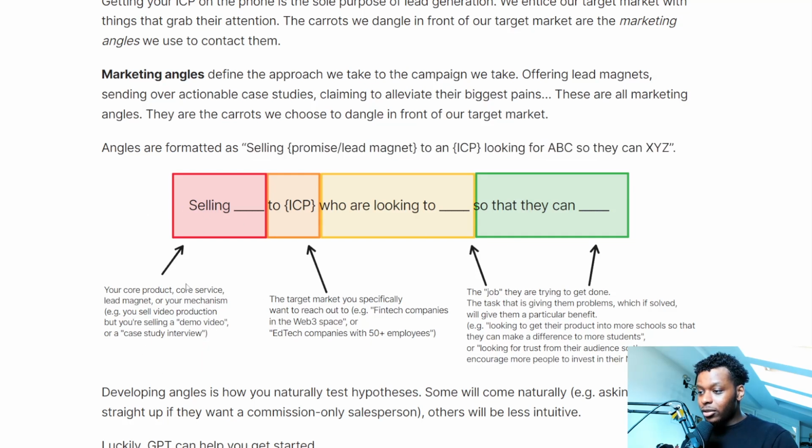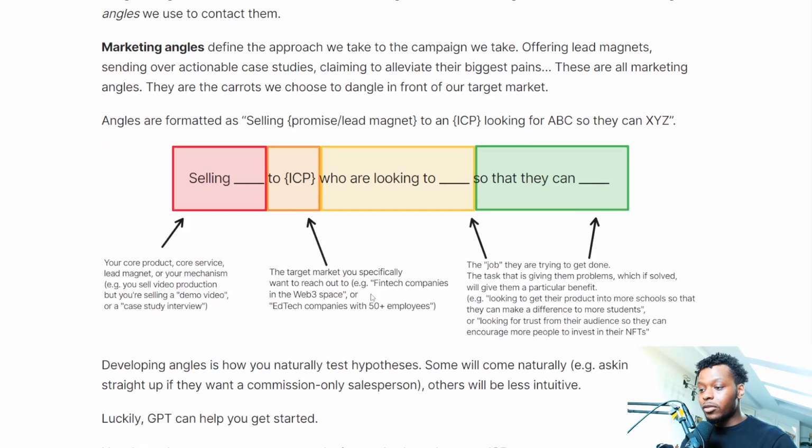It's your core product, your core service, your lead magnet, or your mechanism, whether it be selling cold email, Facebook ads, video production, demo videos, case studies, a bunch of other things, however you want to phrase it, to ICP, which is your target market, which we've just identified, who are looking to blank, i.e. looking to get a certain job done, which is a task that's giving them problems, such that when it's solved, it will give them a particular benefit so that they can blank. And the blank is the implication of that benefit or the benefit in and of itself.